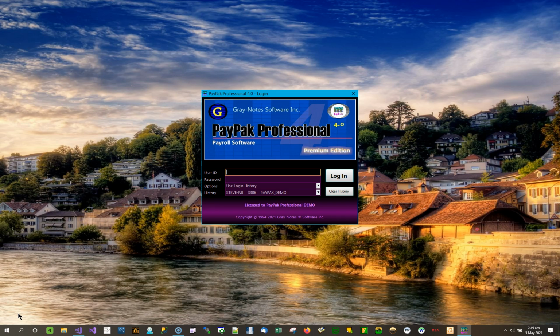This screen is used to create the files which are sent to the bank to deposit employees' pay and also to send remittances to institutions from which deductions have been taken from employees' pay. So let's log in to show you how it works.